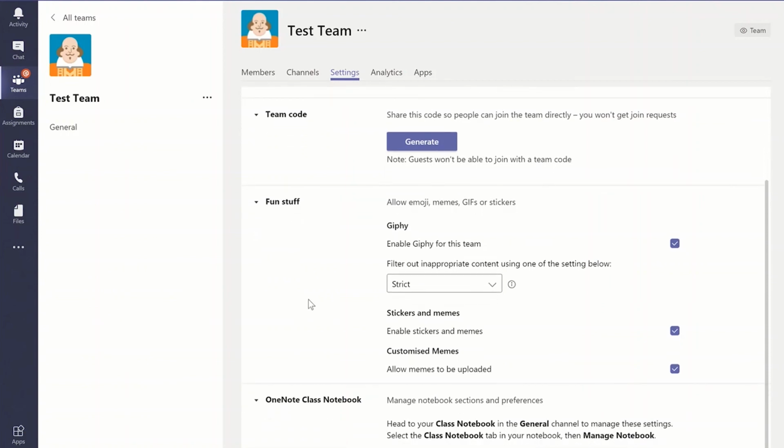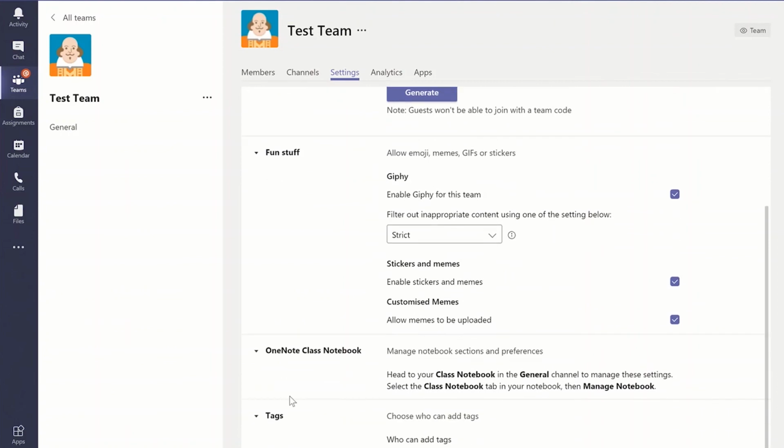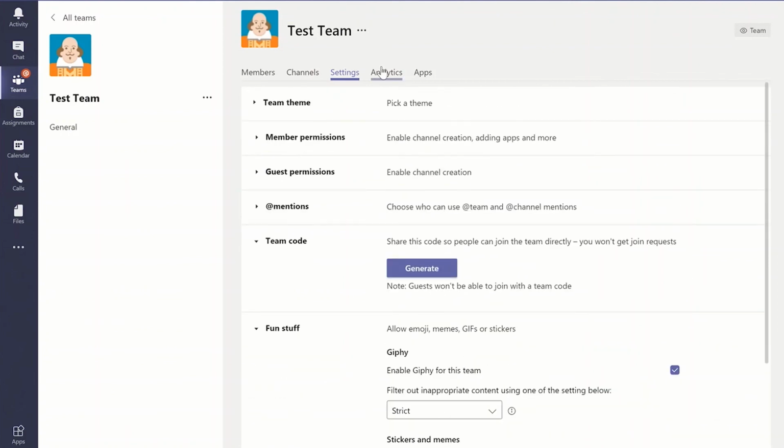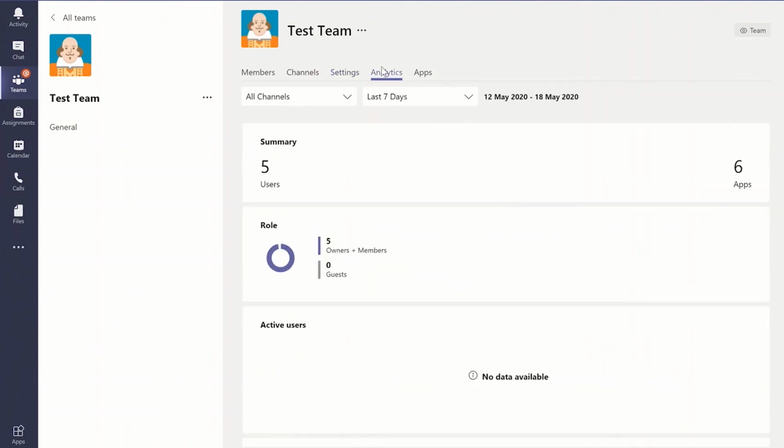So here there are settings for the class notebook. When we get to looking at the class notebook, we will do that, and again you can control who's allowed to tag and who's not. Okay. Over here we have some analytics, and I'll show you that populated at a later stage, because it's starting to get a little bit advanced. So those are the main settings.